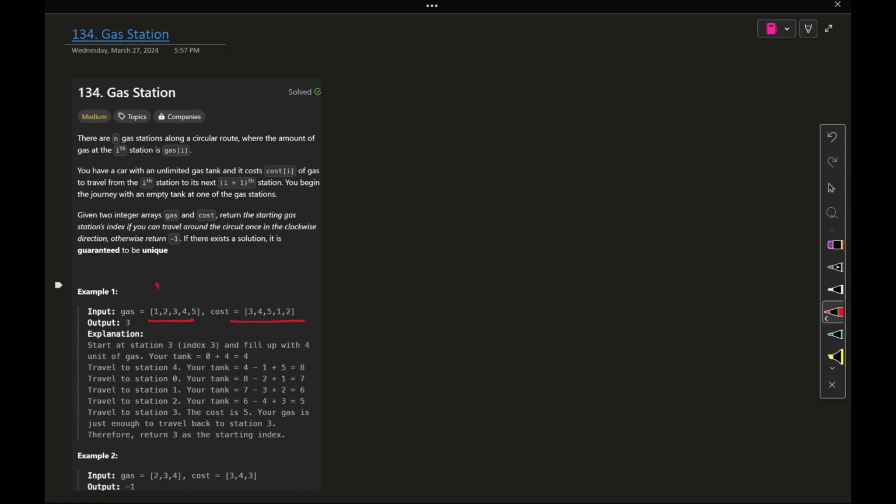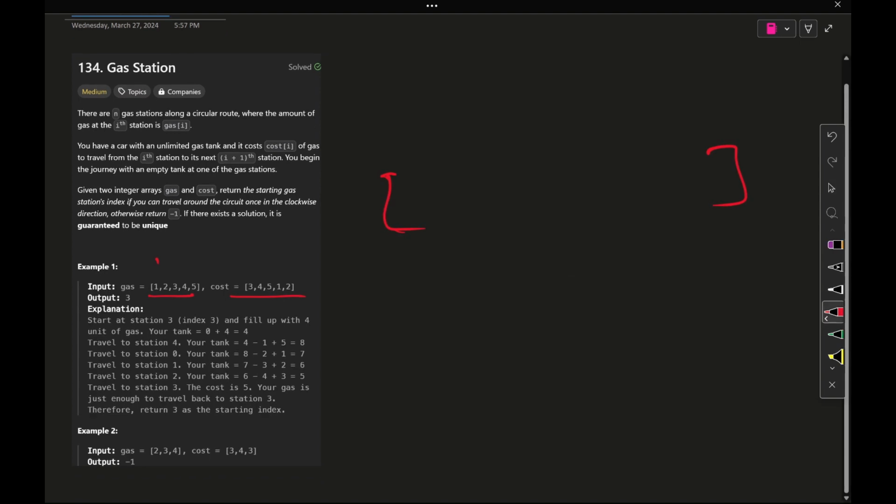First, in the first station we can fill up 1 liter of gas. In the second station we can fill up 2 liters of gas. In the third station we can fill up 3 liters of gas. But at the same time, to reach the next station we have to use some gas, for example 4 liters to go from the first station to the second.